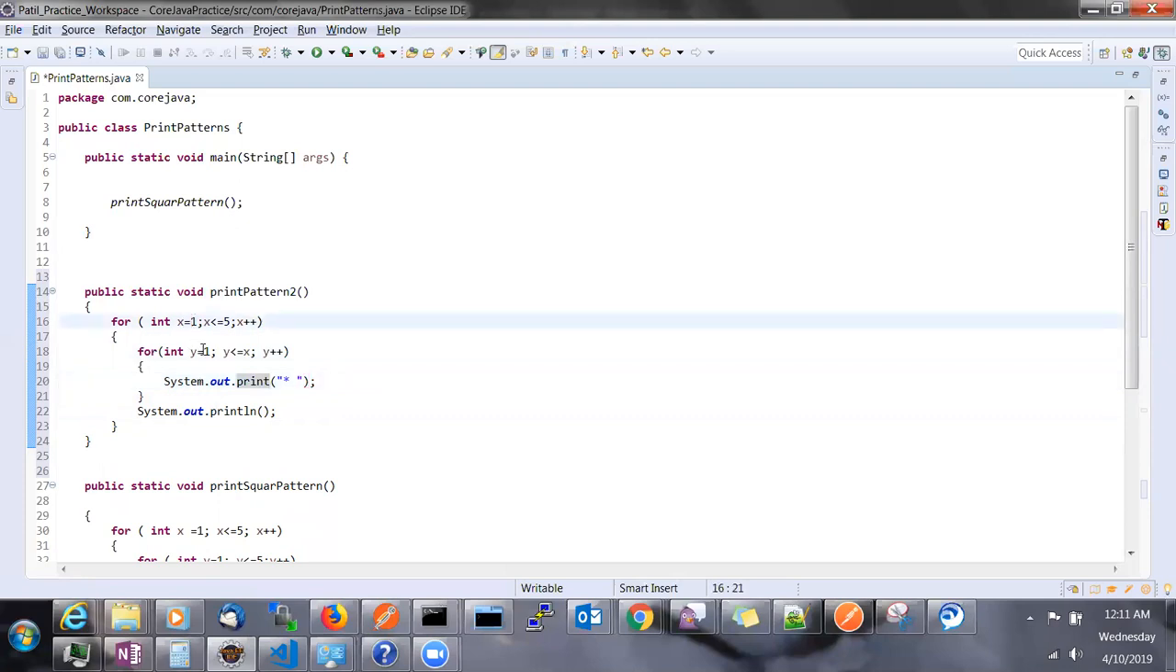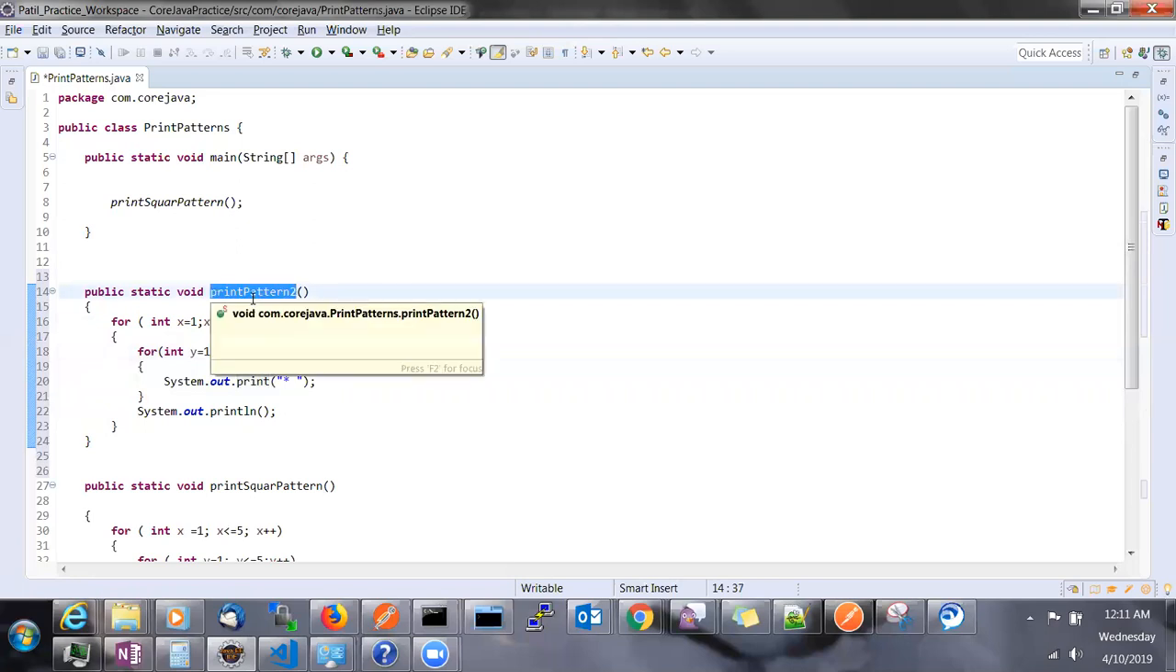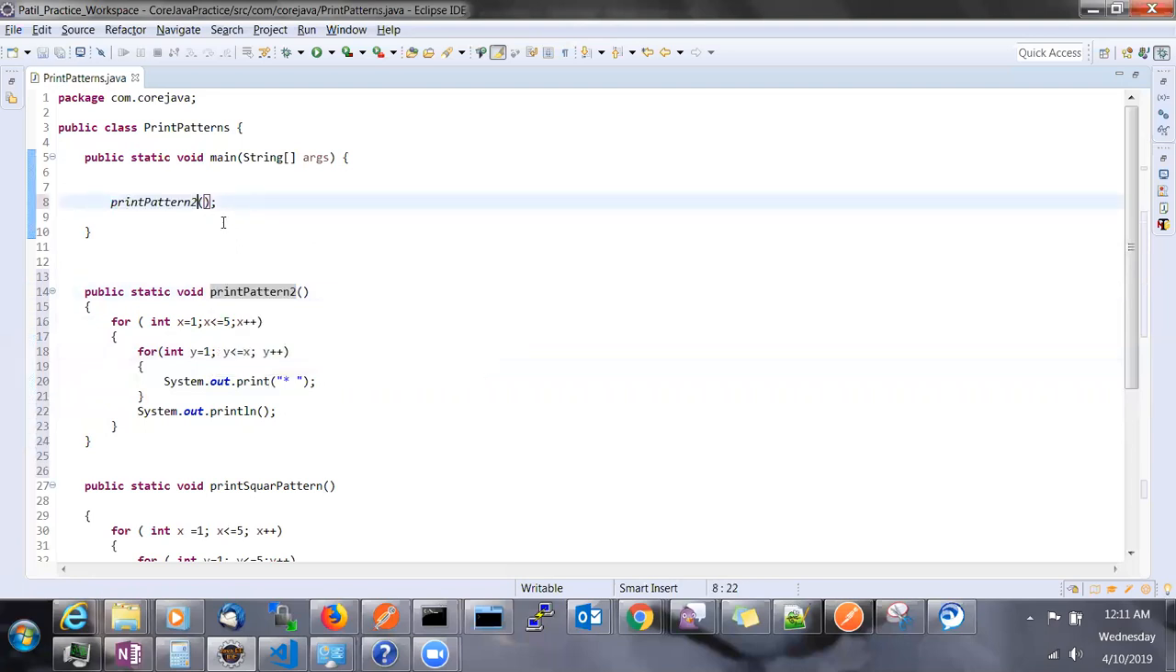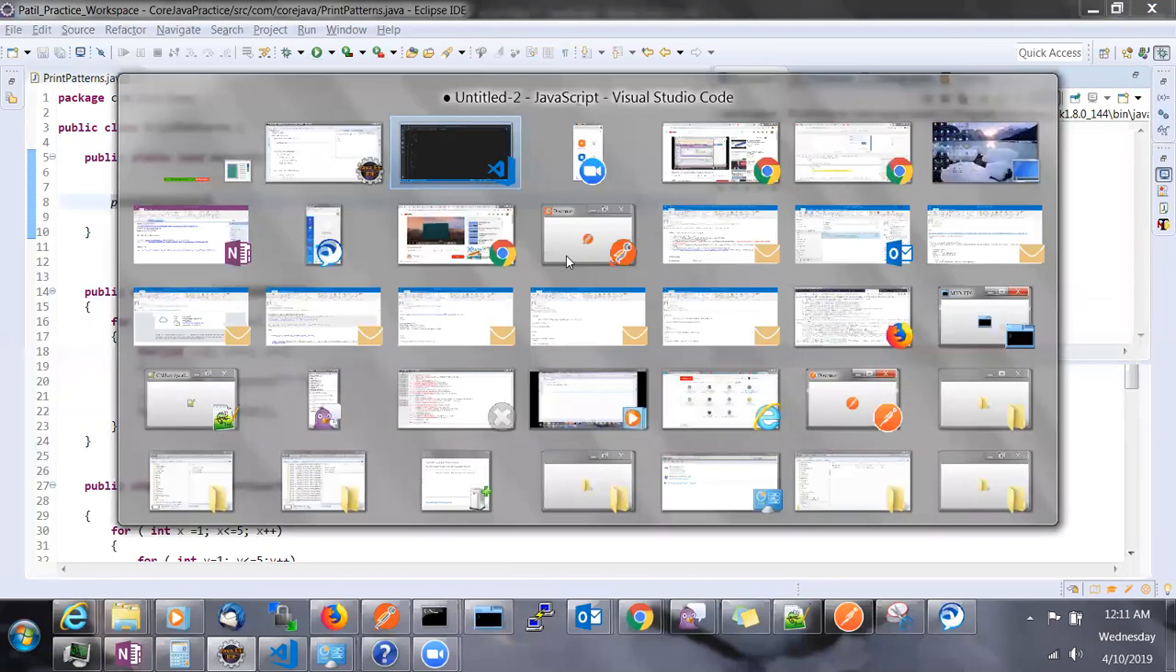So how does this work? Value of x is 1, value of y is 1, it goes inside the loop and prints a star, and then the second time the value of y will become 2. Is 2 less than or equal to 1? No, the condition becomes false. Come to the next line, print a blank line, go here, x becomes 2, y values are 1 and 2. So the second time it will print 2 stars, the third time when x is 3, it will print 3 stars. That's it. Let us quickly run this and verify. Can you see here? This is the triangle that we were looking for. This is our second pattern.